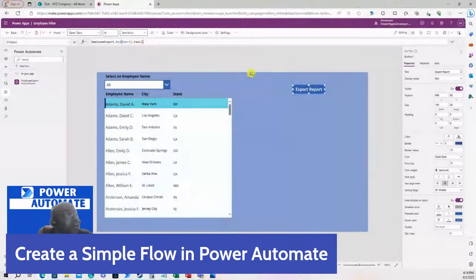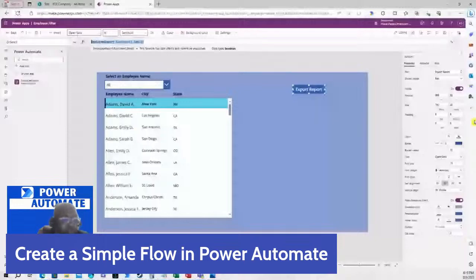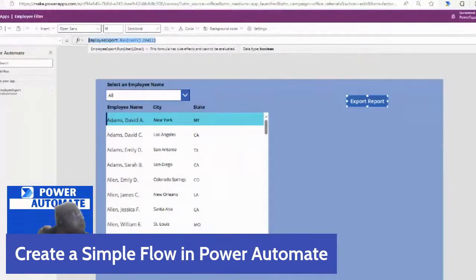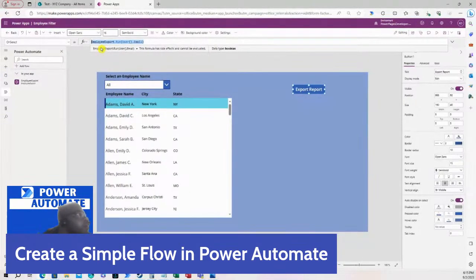All right. Make sure that you have that. We have the name of the flow, which is called employee export dot run. And then to get the user's email, it's going to be user, open and close parentheses, dot email. And then you close the command, the run command.